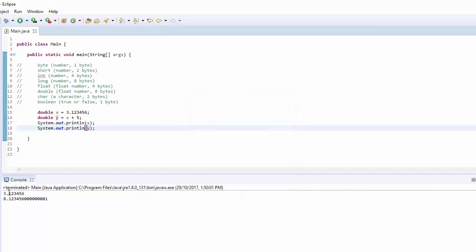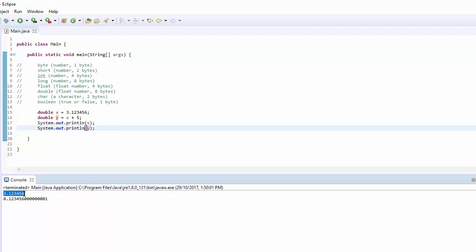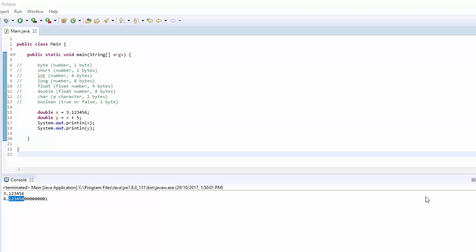And as you can see, the x is printed 3.123456 as expected, and y is 8.123456 plus lots of other digits. It will all make sense in a minute, so please bear with me. Let me explain to you what variable type means. Variable type tells the compiler how much memory to be allocated for that variable, so it can hold the value of that size or up to that size.